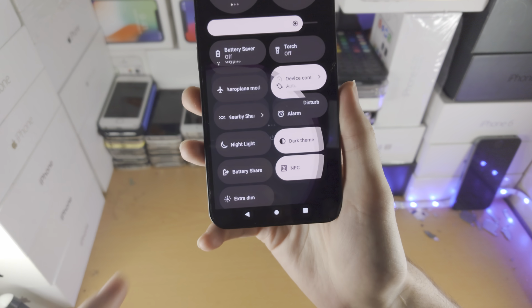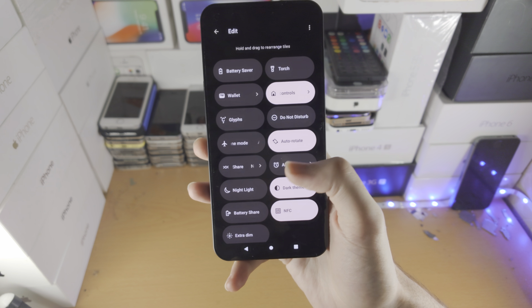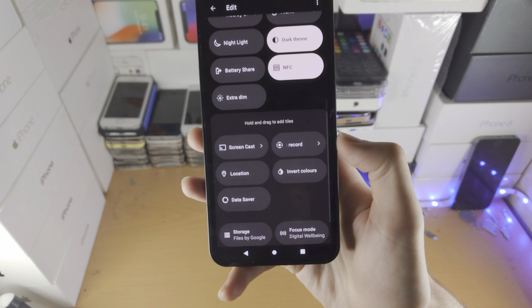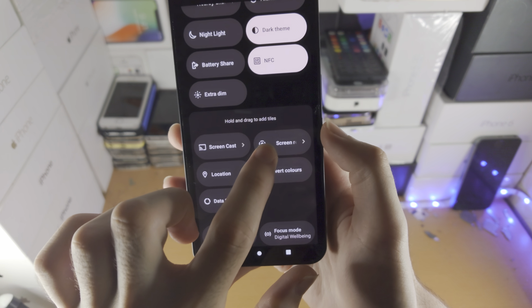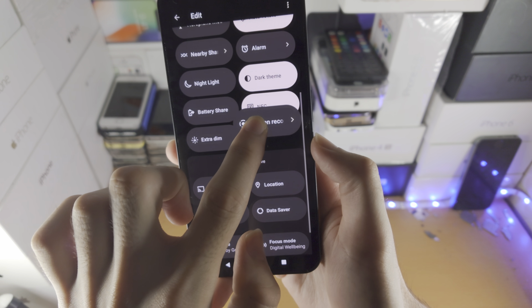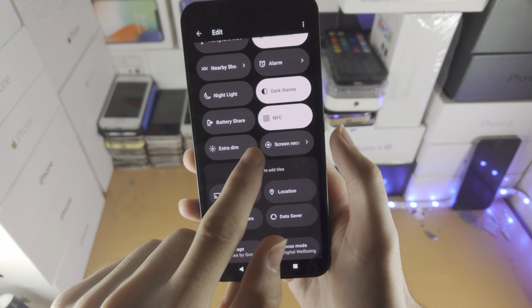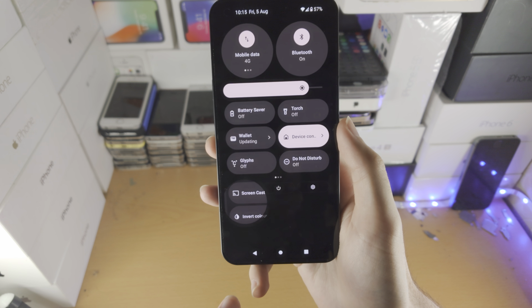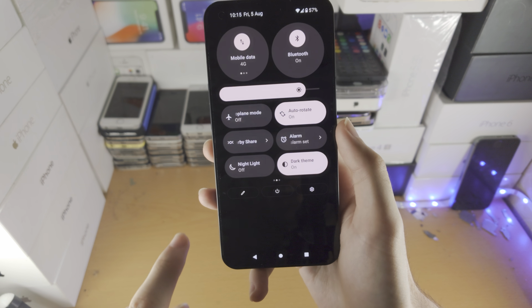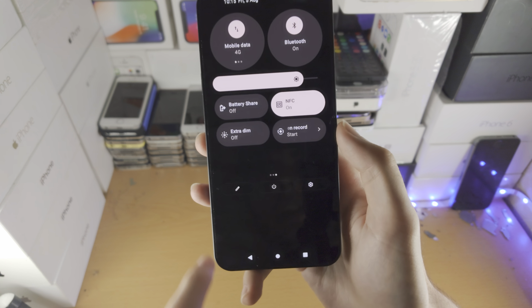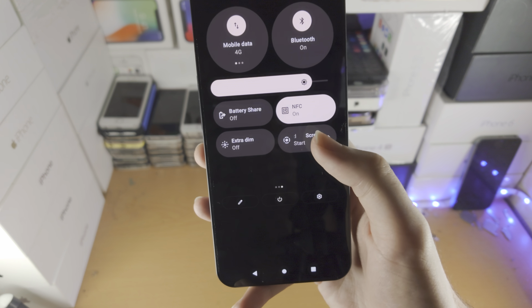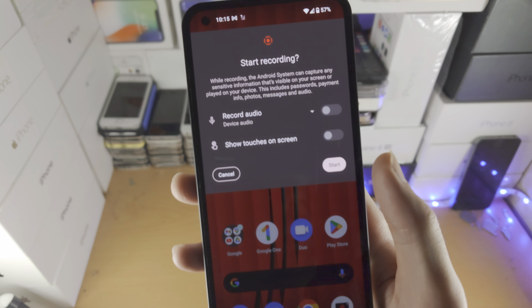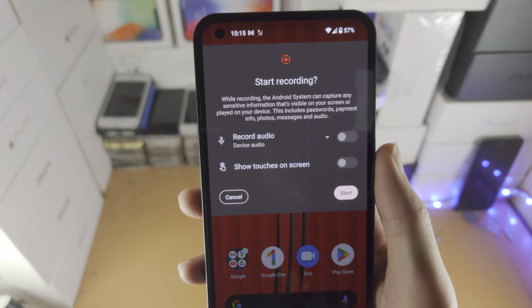We do this by tapping on the pencil, and once we tap on the pencil, we're going to scroll all the way down until we see screen record. We're then going to drag and drop, okay, and once it's dropped in place where you see hold and drag to rearrange tiles, then we can go back, we slide across again, one more time, and now we have the screen record option. So we'll tap on screen record, and now we have the start recording menu.